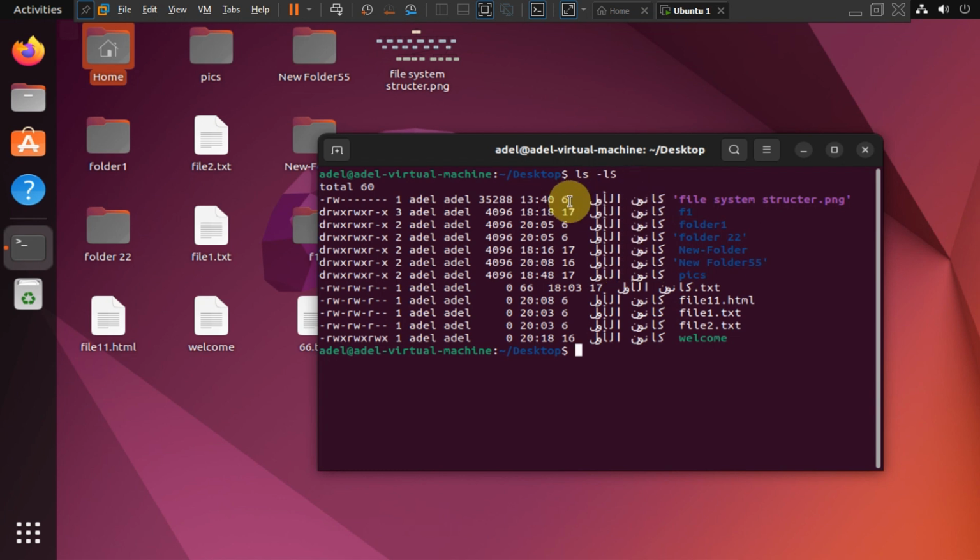Now it will sort us in descending order the sizes in descending order. So the largest first. So this is the largest one. Then the smaller.